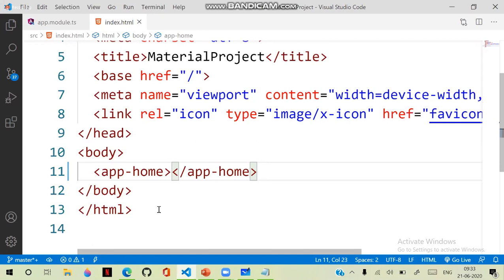So we just added a sample component called home, and we configured and made this component available in the startup. Now, once we configure and define the component in the startup, let's start this component.